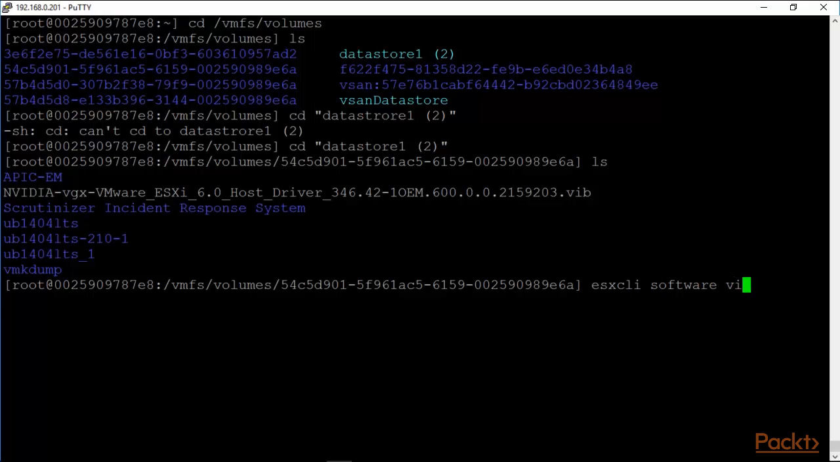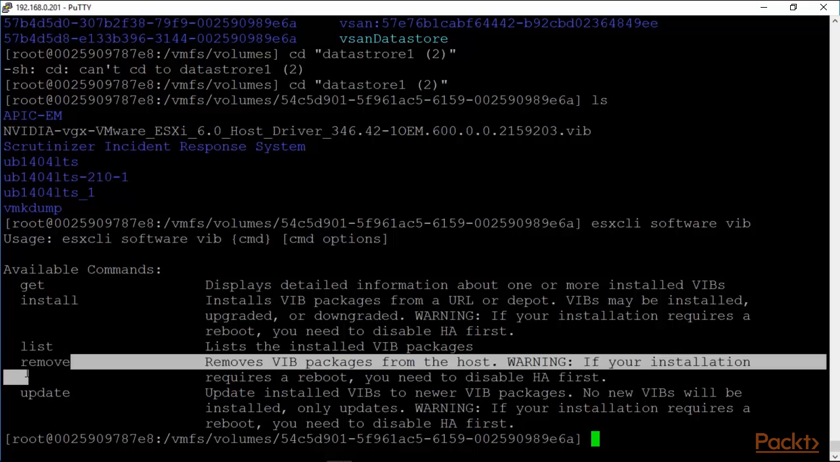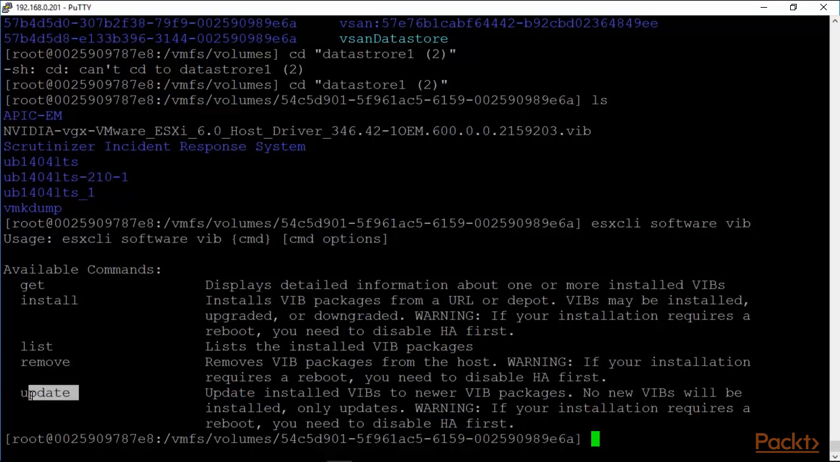ESX CLI software web. When I hit the enter key, I get the options. I can get information about specific installed webs. I can install a web. I can list the existing webs. I can remove webs, and I can actually update installed webs to newer packages. So let's take a look first at, clear this.